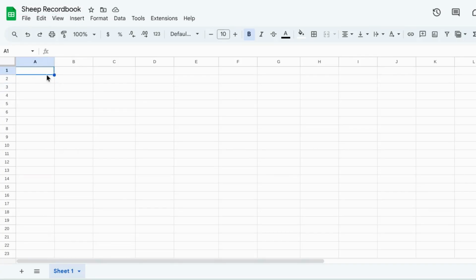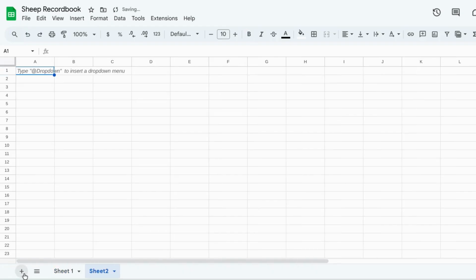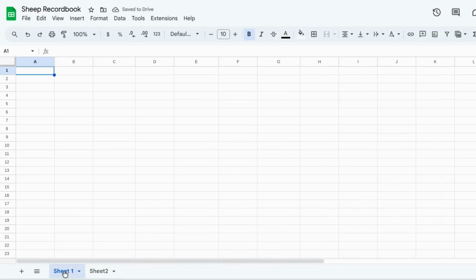The next thing you can do is change the tab name for the sheet. This is one of the reasons why I like Google Sheets, because I can put all of my tabs down here on the bottom. If you see this little plus sign, you can keep adding sheets. Maybe I want one sheet for information about my ewes, and another for my lambs, but all of that data is still in one place and I can see everything at one time. To me, it's just easier.